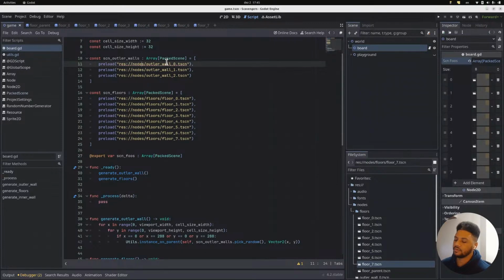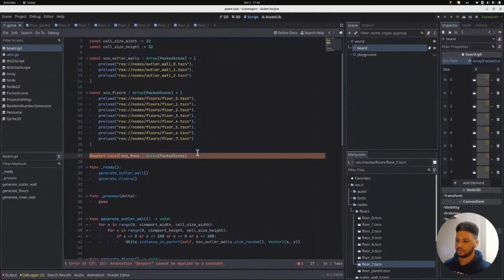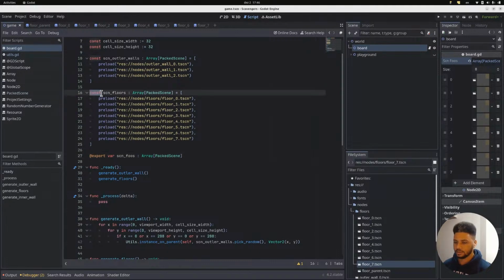Since I am thinking of making this project into a tutorial, it'll be good to integrate. Maybe actually in the tutorial we can do it both ways, like doing it here and then just showing it using the export. That would be nice. Can I export a constant? Yes, no. Annotation export cannot be applied to a constant. That makes sense, I think.